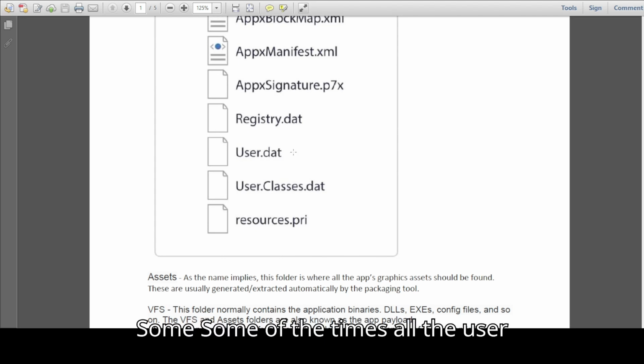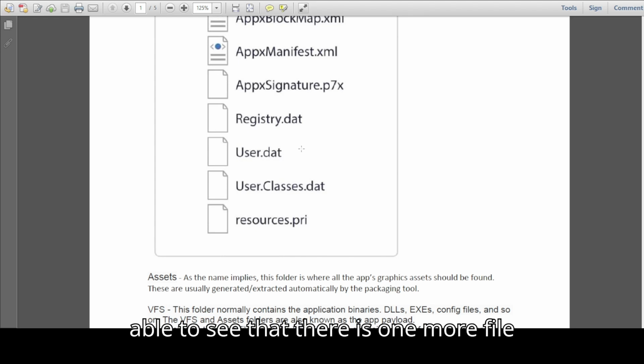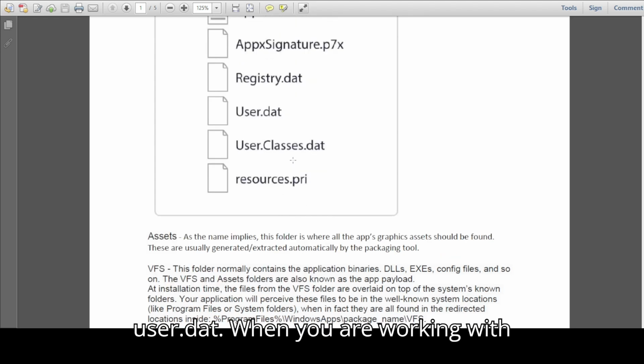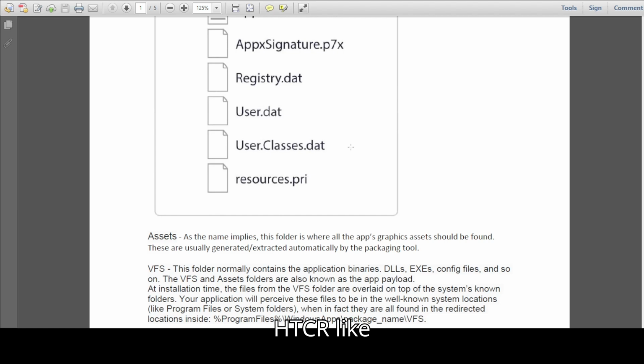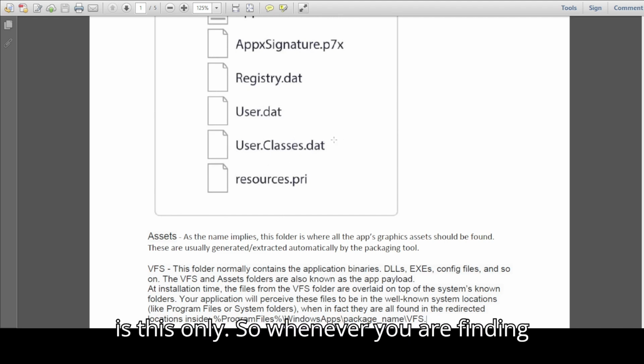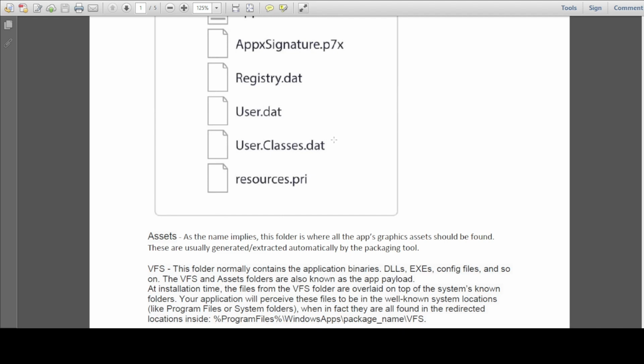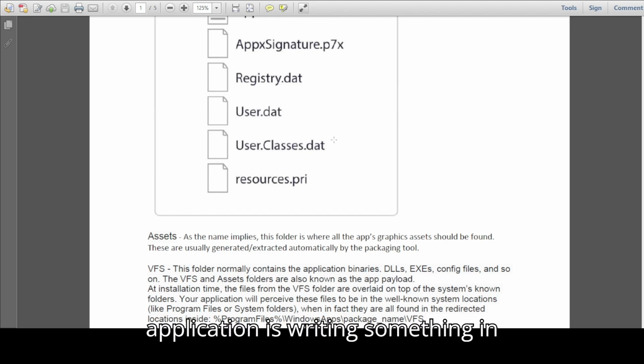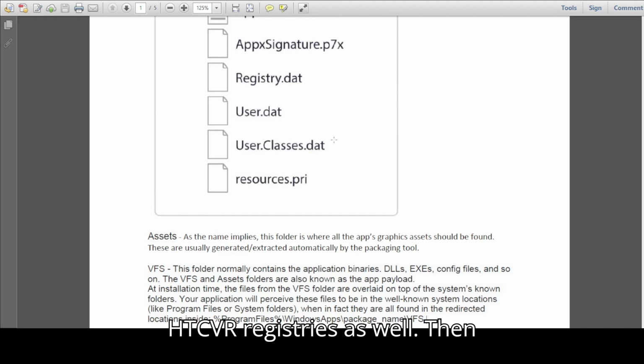Sometimes all the user related data is stored in a single file. So in those instances, you will be able to see that there is one more file called user.dat. When you are working with HKCR, the class root registry hive, then this file will be separately created. So the significance of this file is this only. Whenever you find this file in your MSIX package structure, that means your application is writing something in HKCR registries as well.